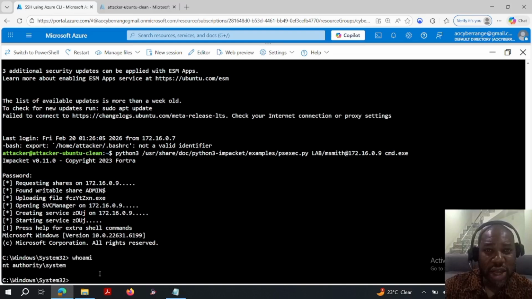Now look at that. NT AUTHORITY\SYSTEM. So now you are not just in this system, you are actually a system level user right now. NT AUTHORITY\SYSTEM is the most powerful security context you can be on any local machine. As SYSTEM, you are even higher than an administrator.